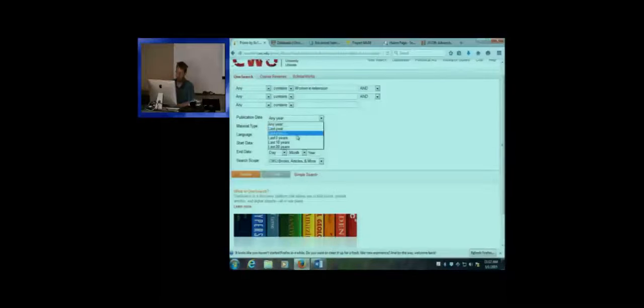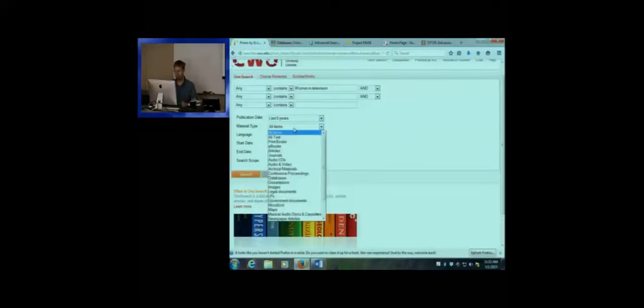So if you don't want to find articles that were published in 1970 or 1960 or even the late 90s, you can start setting these filters. So for example, if you want articles published in the last 5 years, or the most recent understanding of a field, this is a pretty good place to start. These are materials, all items. In general, you're not going to need to filter around with this.